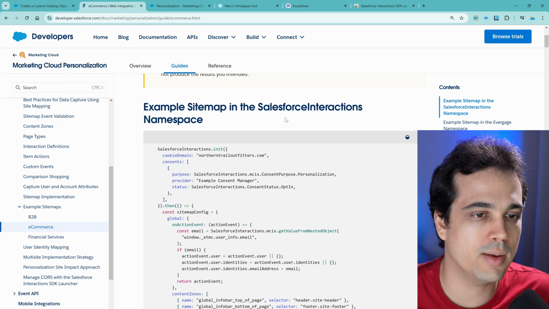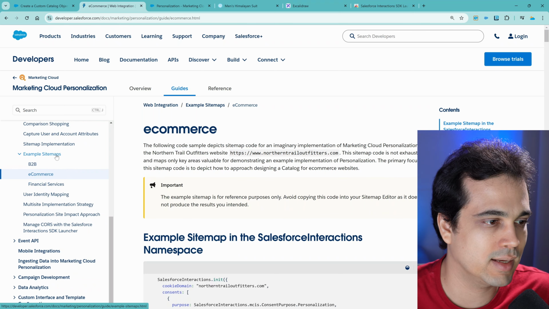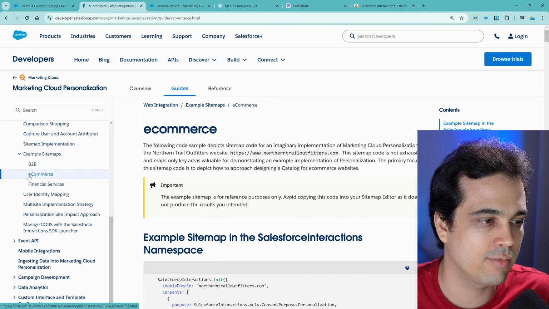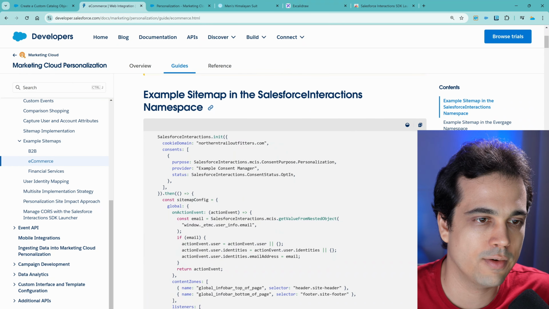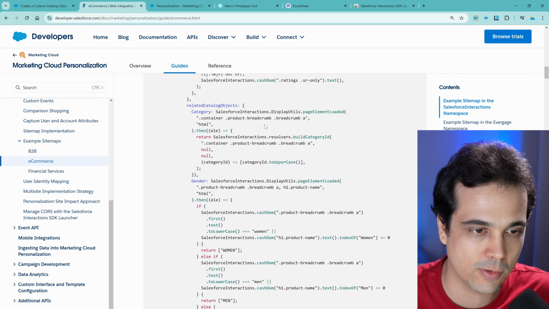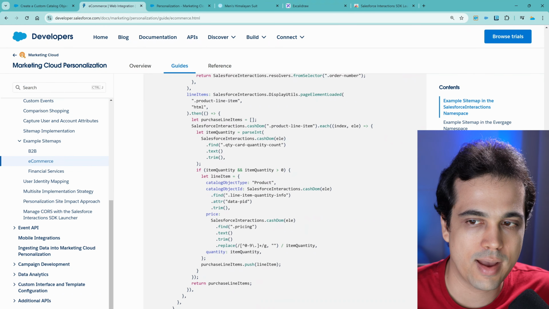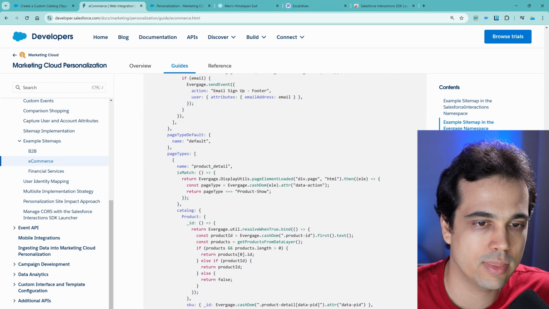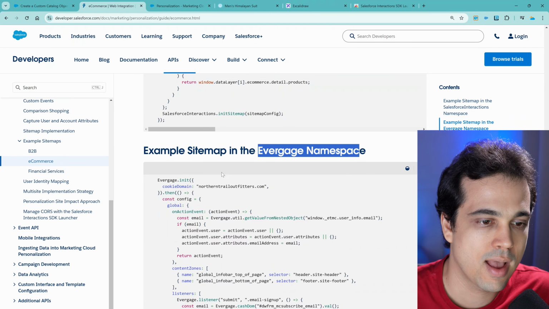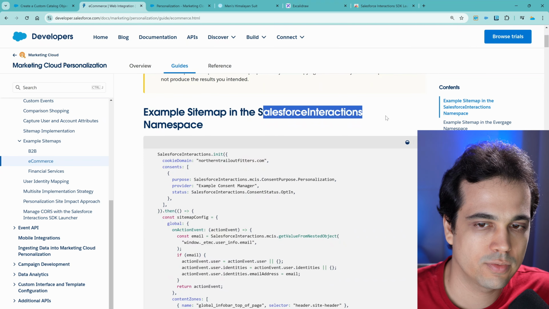Here on the developer website, we can go to the web integration and see in the example sitemaps, you can have the e-commerce link, and in the e-commerce link there's two versions of this sitemap. That's code that will track specifically the NTO. And you have two versions, the Salesforce interaction namespace, and there is also another one that's the Evergage namespace. This is an older version of the code, and this other one is the newest version.